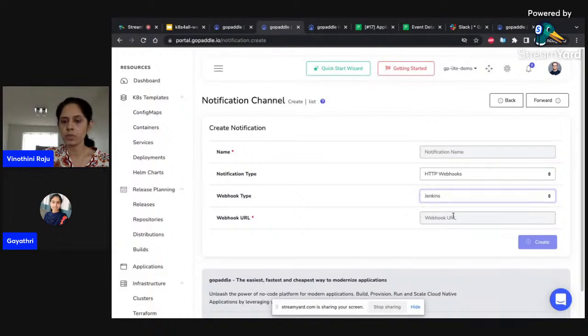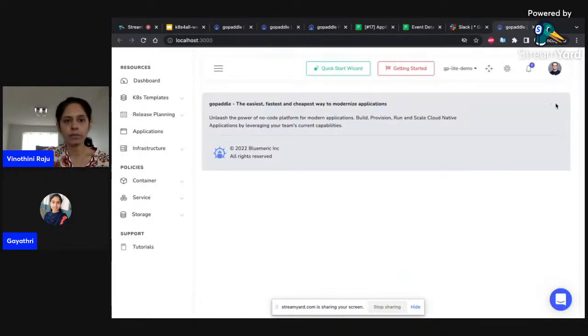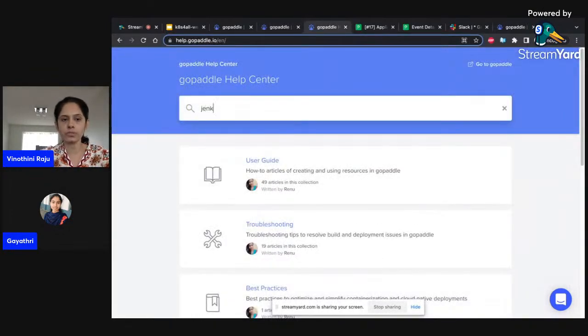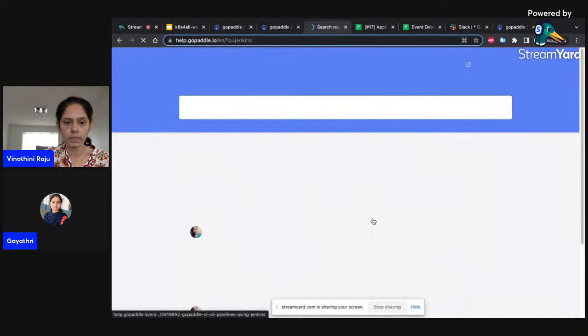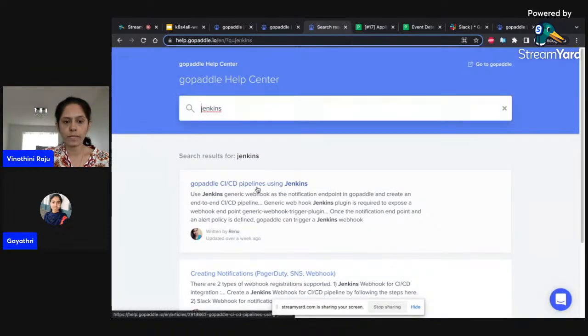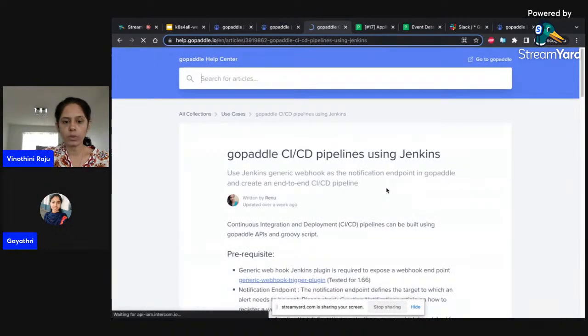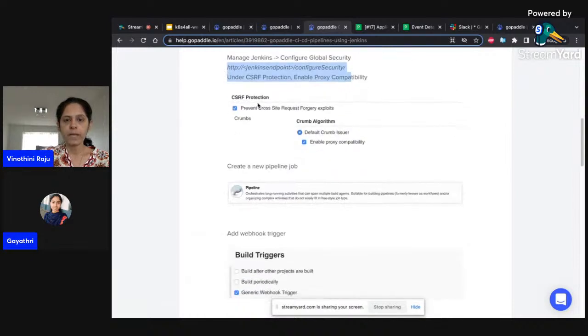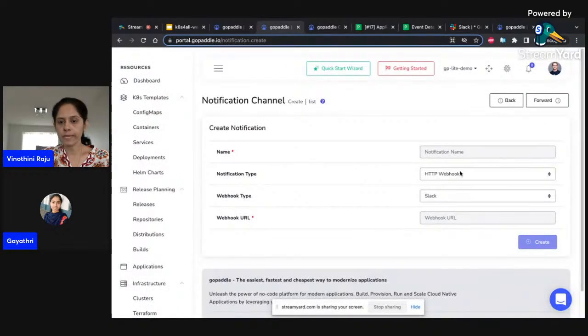So if it is Jenkins, it is going to be a Jenkins job URL, and in case of Slack, it would be a Slack webhook. So you can actually go to the Slack website and see how to create a webhook URL. In case of Jenkins, you can see in our help document on how to create and use Jenkins jobs URL. So if you go to the gopaddle CI/CD pipelines, you can see how to create those webhook URLs, right? So you will have some endpoint like this. So today's discussion is mostly around alerts.